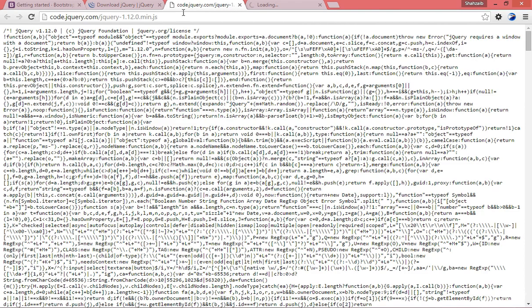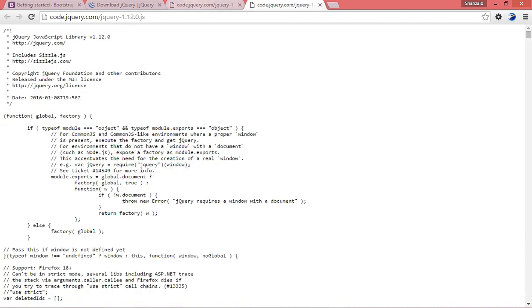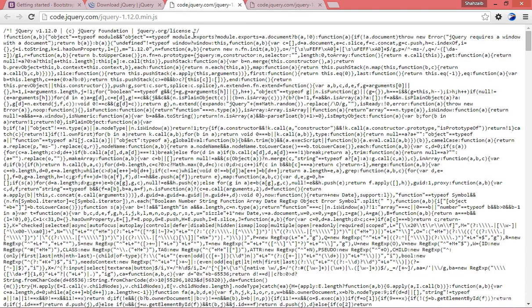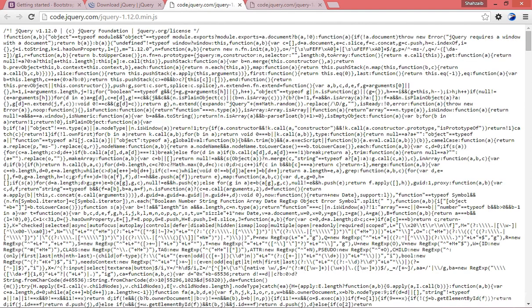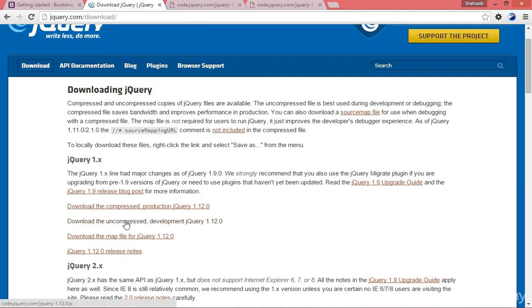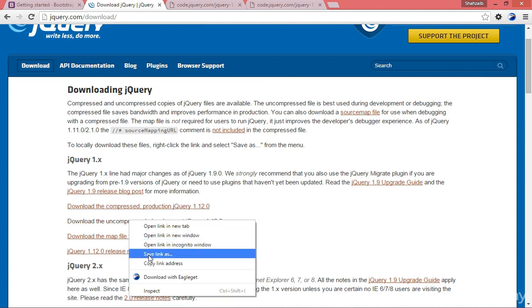This is the compressed, production version, and this other file is the same file, but the uncompressed version. The compressed one has no white space and no extra line breaks. The uncompressed one is clear and readable, so they both have no difference. But the uncompressed version is a little bit larger in size, so we can download both of them. I'm just downloading the uncompressed one because they both work the same.